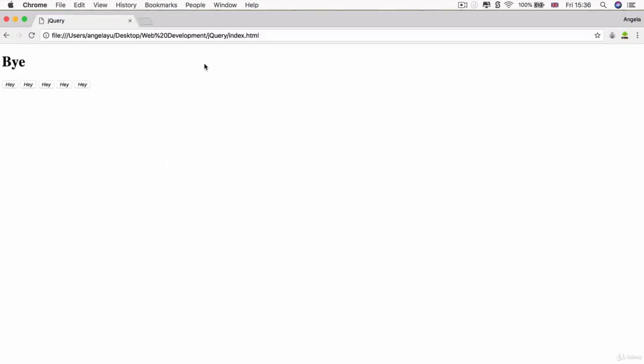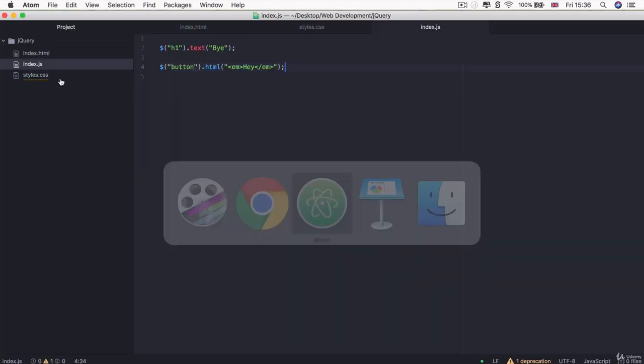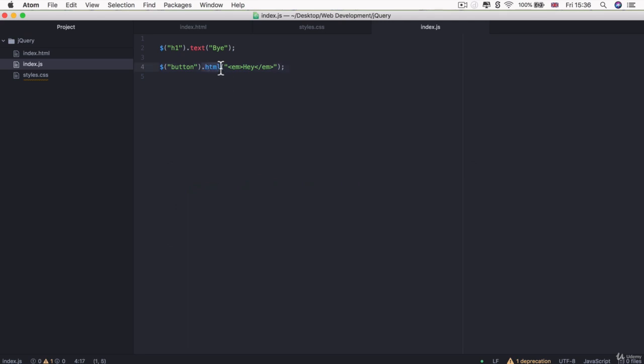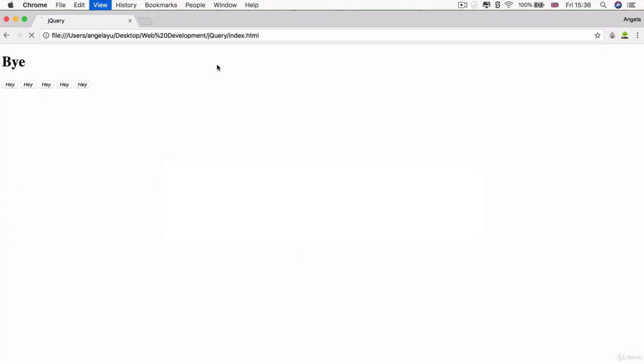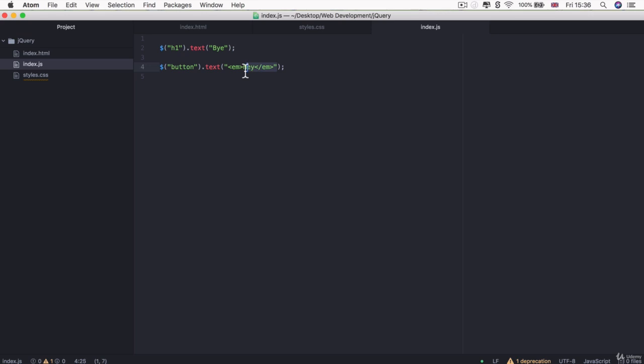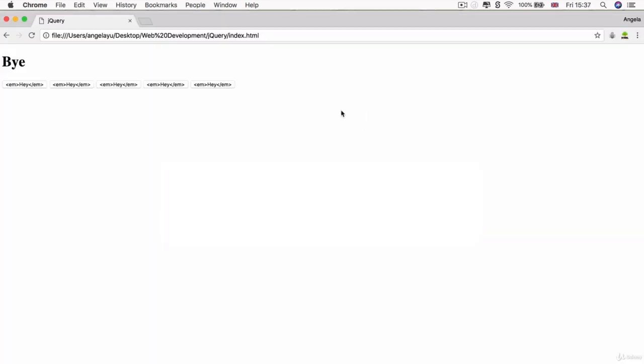Now, when we update our website, you can see that the HTML is also taken into consideration because we're using the .html method instead of simply the .text method, which will interpret everything in between the quotation marks as pure text and ignores all of the HTML tags.